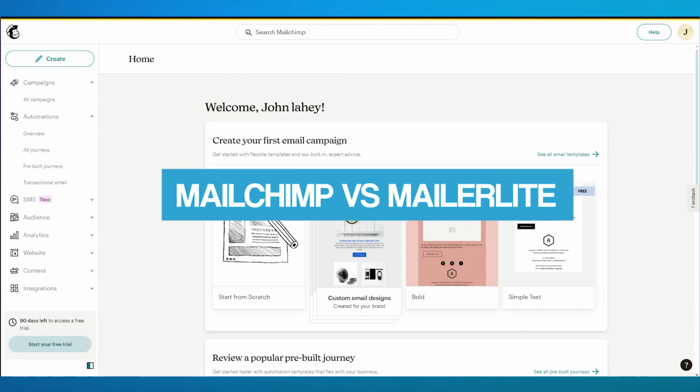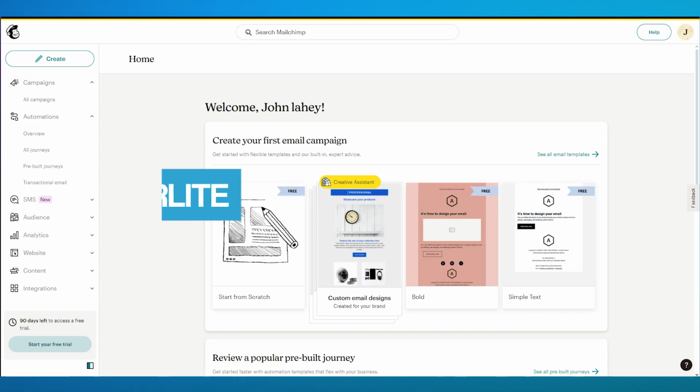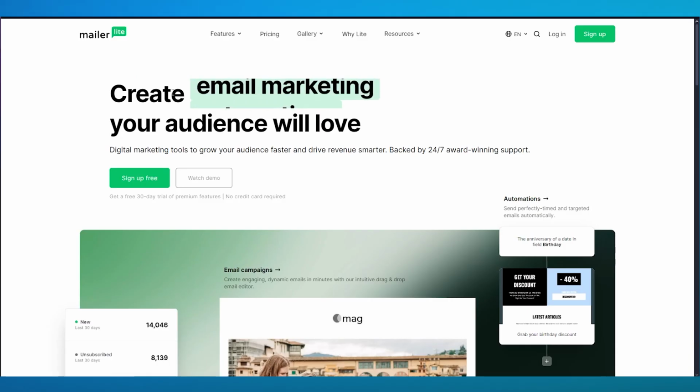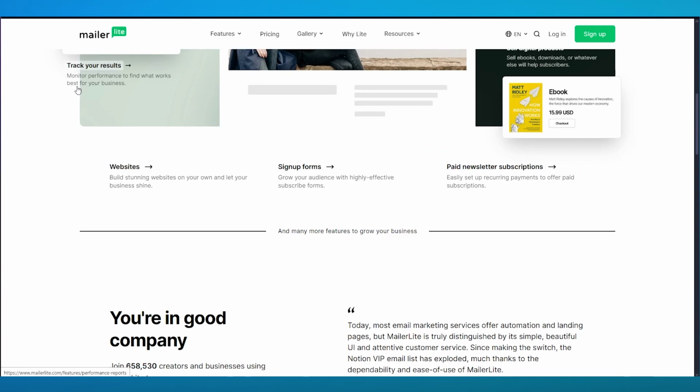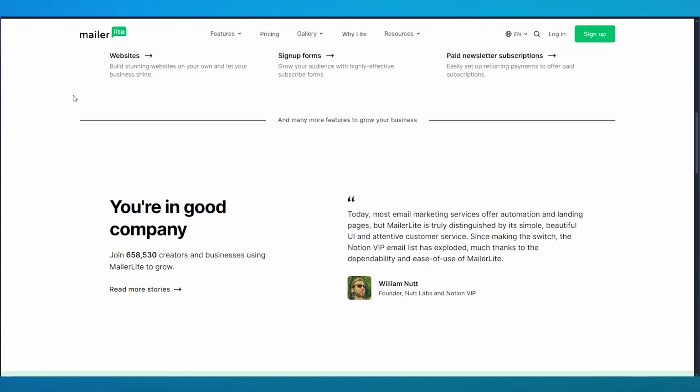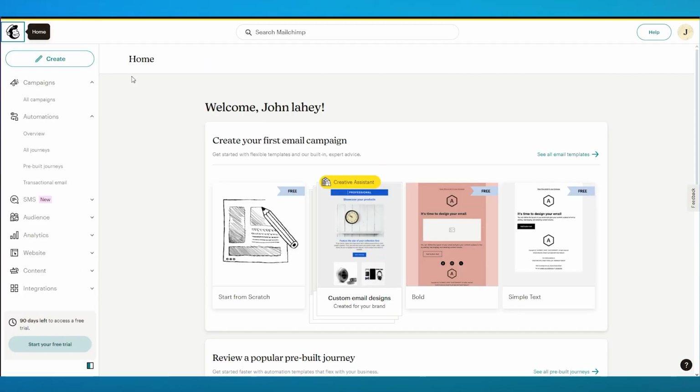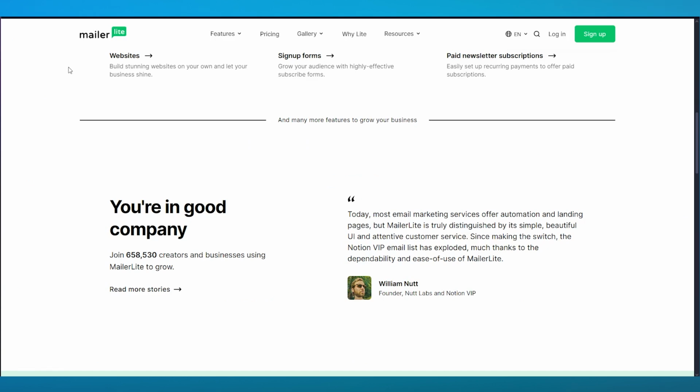Mailchimp versus Mailerlite. In this video, we're going to be talking about Mailchimp and Mailerlite, one of the most used and one of the most intensive software for your website creation, your email marketing, and even your automations. These two are huge when it comes to something like this. Small businesses, big enterprises, all of them use these two platforms for their email marketing.